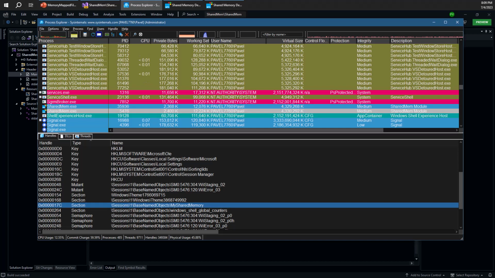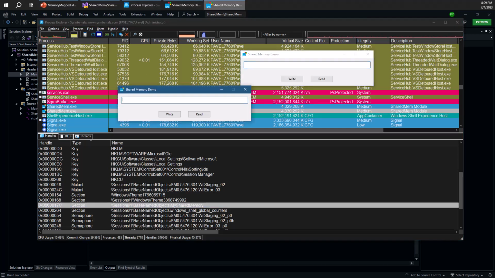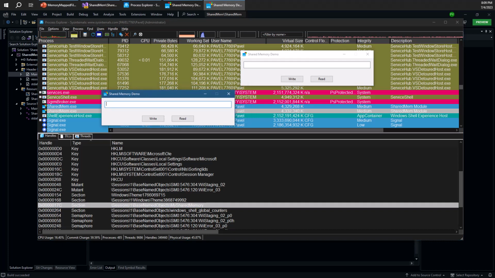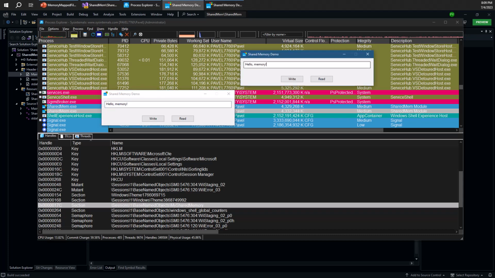It has the same name. The handle value might be different, but the name is the same. So let's see if sharing actually works. I'm going to grab one of these instances and write something like "hello memory" and press the write button. Then I'm going to press the read button on the other one. And here's that string right here.